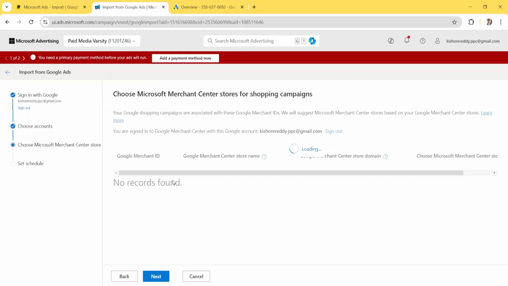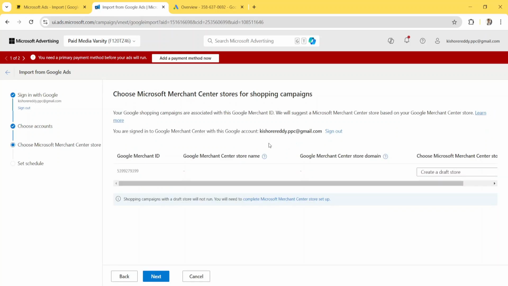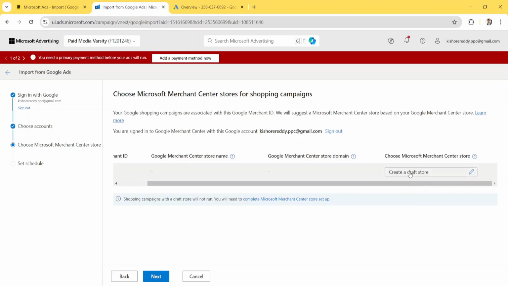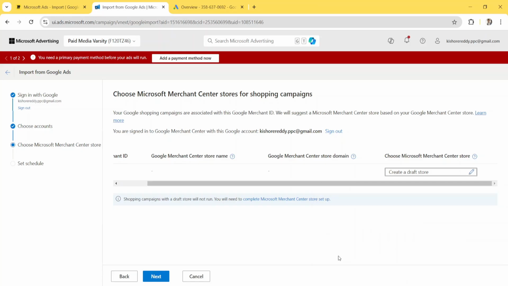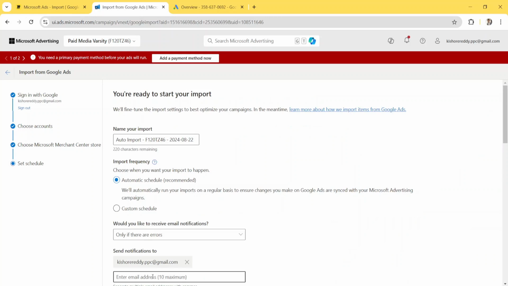Okay, let's wait a few seconds. You see here in these options, you select this drop down. Here you have two options: choose a Microsoft Merchant Center store, and create a draft Microsoft Merchant Center store and set it up later. You choose the second option. I will discuss how to import the Microsoft Merchant Center store in the shopping campaign section, right? Here you select this second option, okay, and click on done. That's it, and click on next.